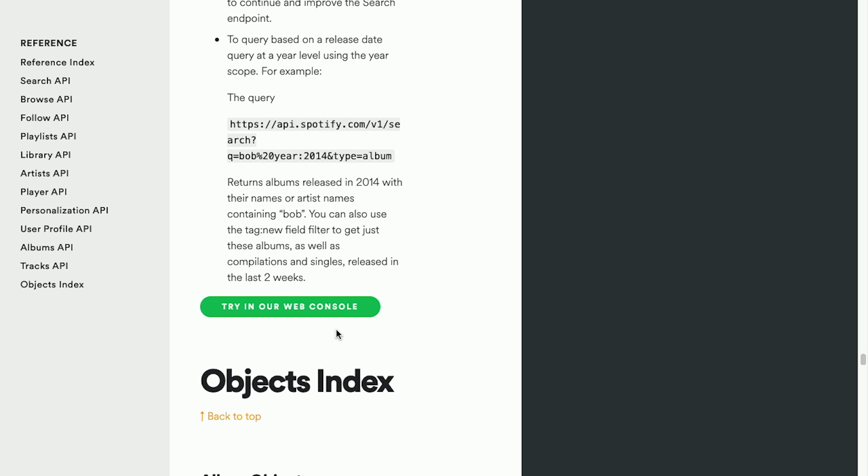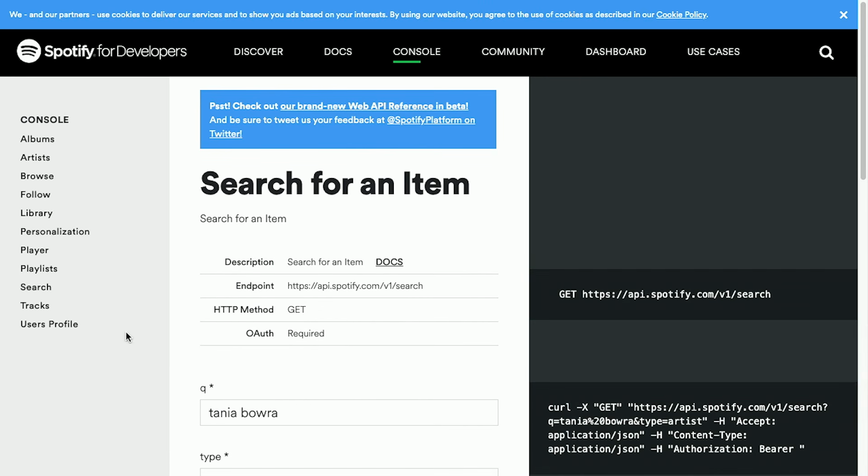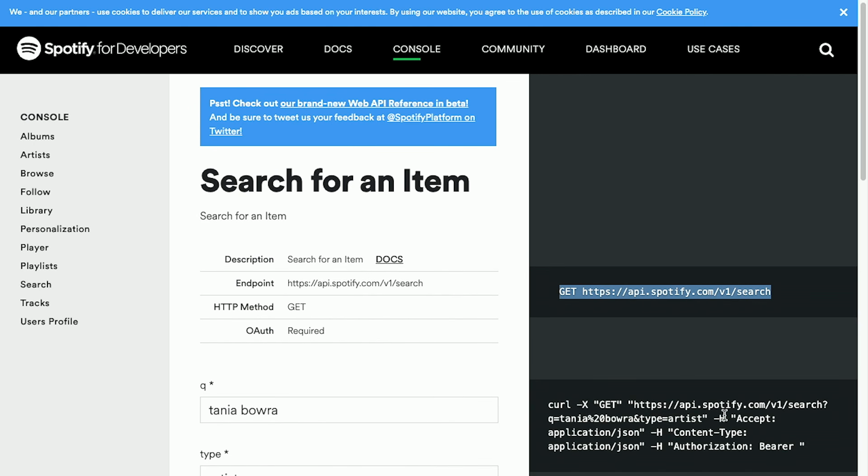Let's go ahead and try this out in the web console. It's pretty slick. So what this does is it lets us search for an item, and it's showing us how it's doing. It's doing a GET, and it does have some authentication required, so we will need to build something here. But you'll see over here, it's showing what it's doing. It's doing a GET to this URL. And this is code here that will actually run. And you'll see as we change the fields here.